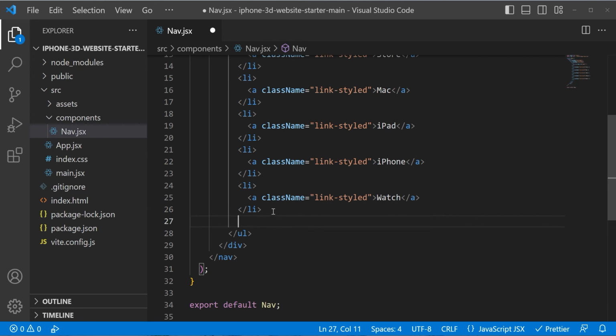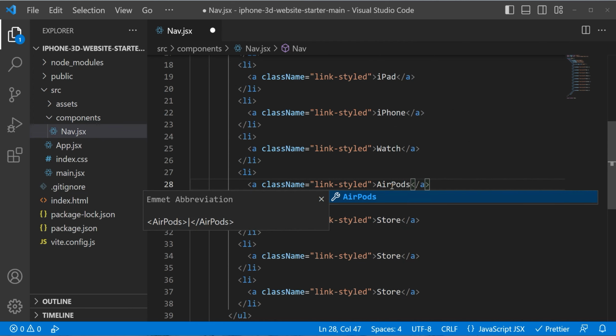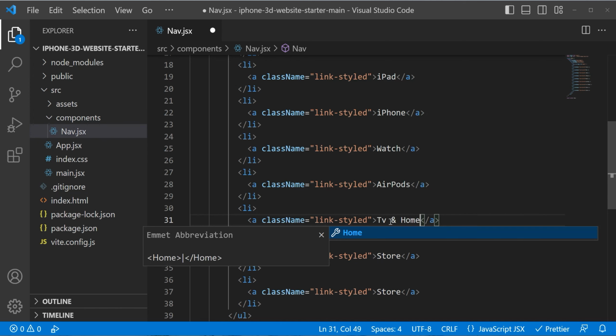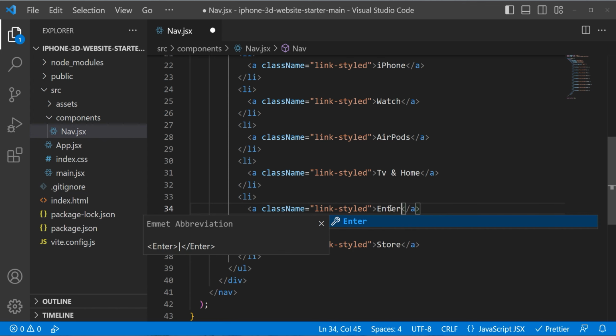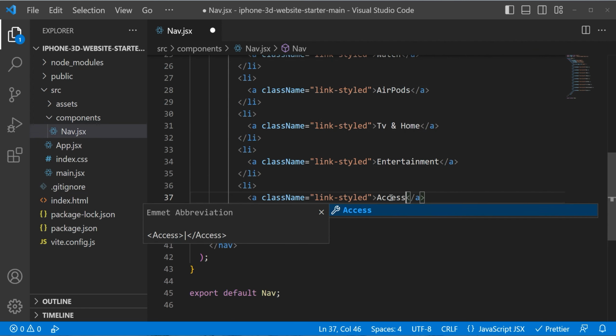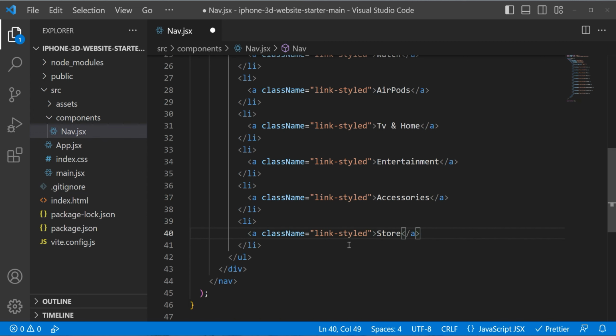Now let's paste a couple more. Next to the watch, we have AirPods. Then we have TV and home. Next, we have entertainment. Next to that, we have accessories. And after that, let's paste another one. And here, let's place support.